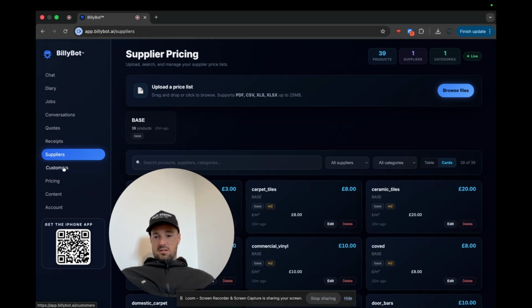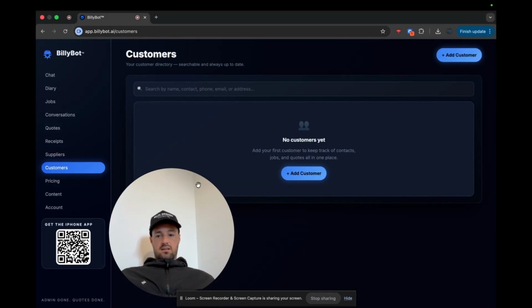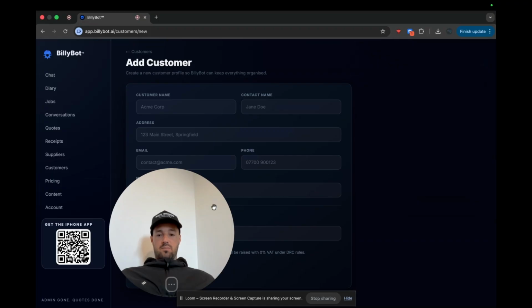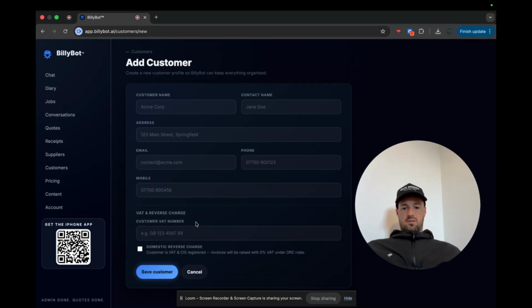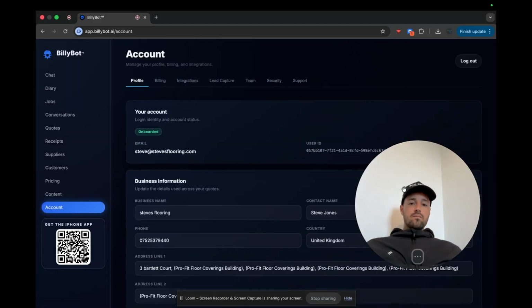Suppliers, we've gone over that. Customers, no setup, you just add a customer. I mean, that's easy. If you mention a customer in chat, Billy will add it for you. But if you do want to add one manually, you would just click add customer and then add the details there. Very straightforward. Where are we? Customers, pricing, content. We don't need to worry about that yet. So we're going to account.